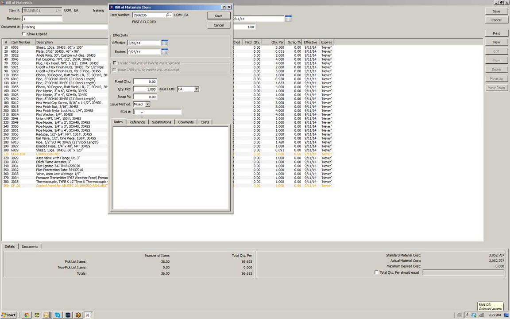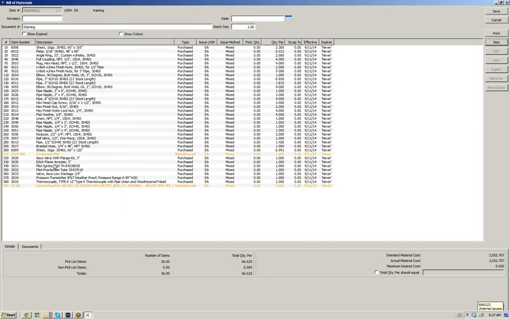You could also assign an ECN number to this item, say when the item was added to the bill of material, notes and any references towards this item being added, and substitutions. So if there's a substitute you can use other than this, you can indicate it here. And of course the comments, and then the costs. And so we can save this item, and you've now built your bill of materials.